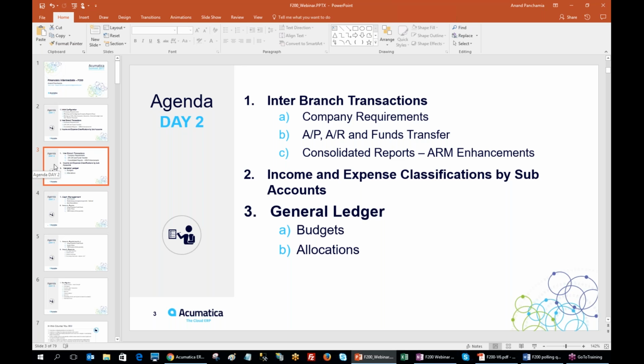The interbranch transactions is what we want to look at today. What are the company requirements? How do we do the initial setup? Then we want to take a look at creating some sample transactions between the branches for accounts payable on the AR side, and also do a fund transfer on the cash management side.